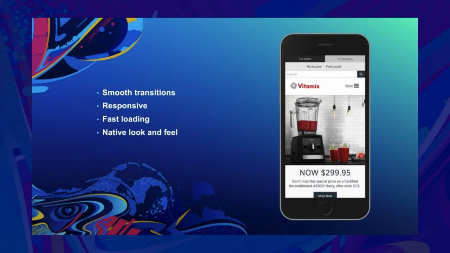So I like to point out the Vitamix website as a good example of a progressive web app because it has smooth transitions from one page to another. Like I said, it's very smooth transitions from one route to another route. It's a responsive application, so when you're looking at it on the desktop, it looks great, and then when you go to a phone device, smaller screen, it's also going to look just like it does on the desktop, but just kind of tweak the size of elements and stuff like that.